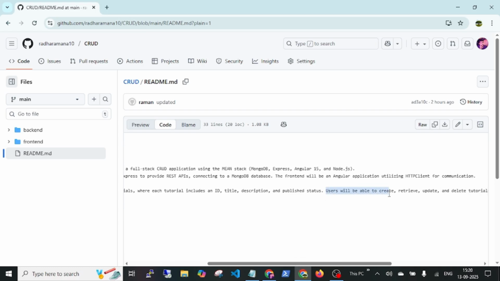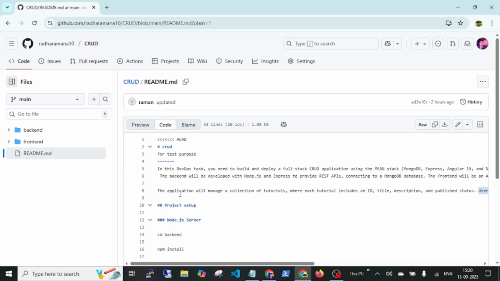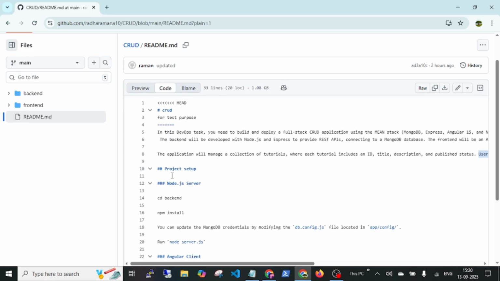See here, what are the things a user can do. A user will be able to create, retrieve or update data. Those are the things updated in the readme file to understand who can see the code. And next, how to set up this project.